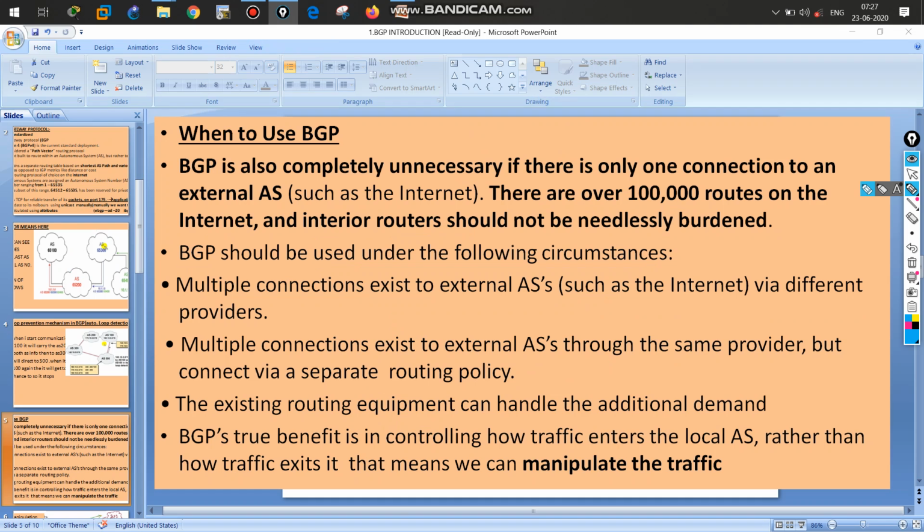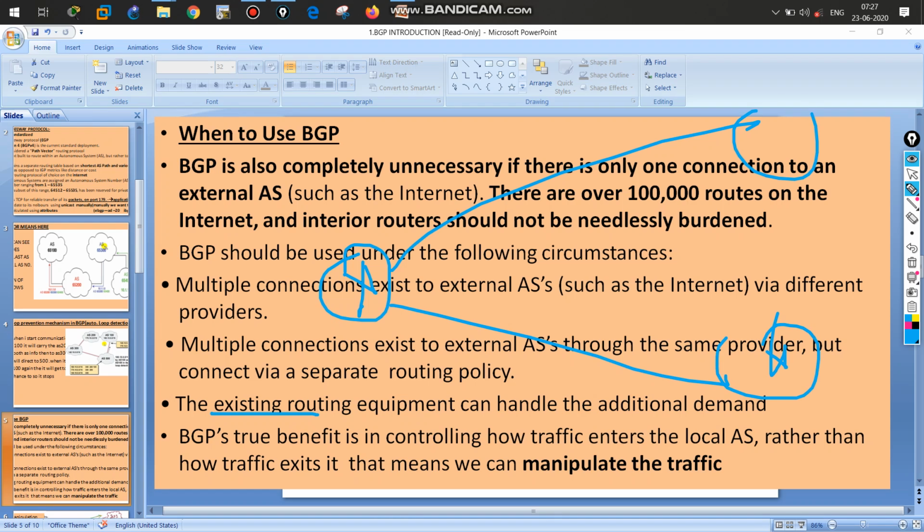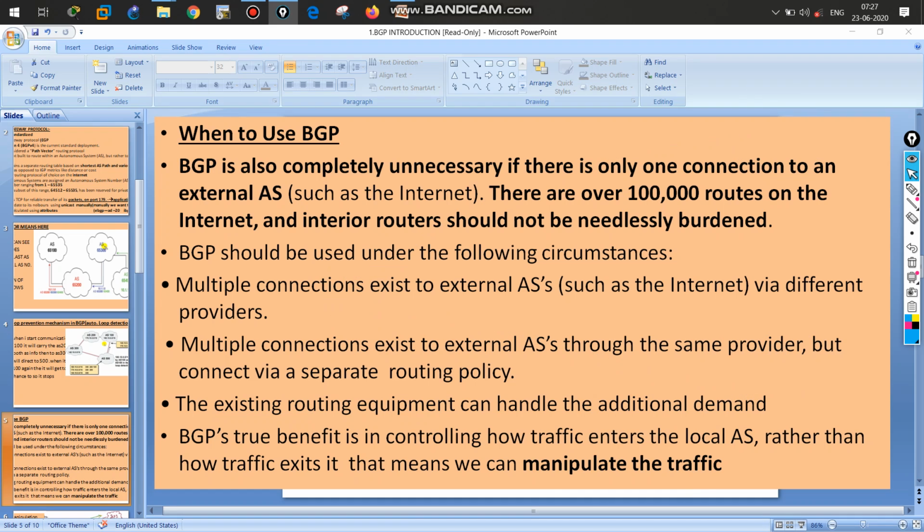And one more thing is there. If I have multiple BGP sessions, that means multiple paths to my different AS, then if I am using BGP, I can manipulate the traffic. That is an important point over here. I can manipulate the traffic and create path manipulation. That is one feature present in BGP. You understand what path manipulation is. On the next page we'll see the path manipulation technology.